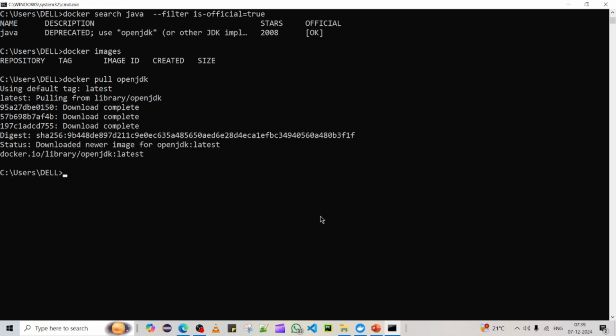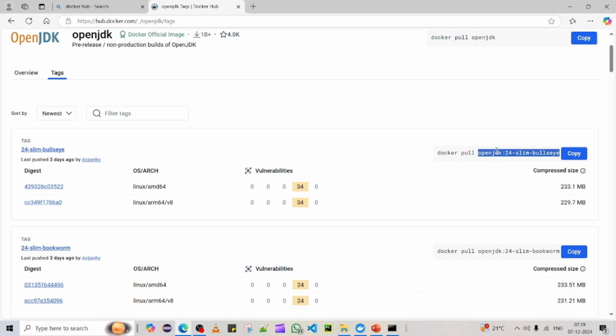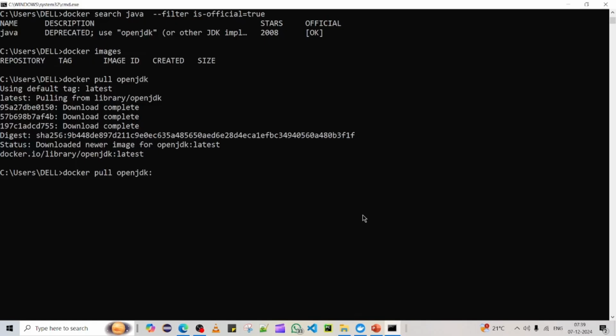Still it's downloading. Yes, completed. Now you can give docker pull openjdk colon the tag, which particular tag of the image you want to pull. You can take the tag value from over here and give it, check it out.